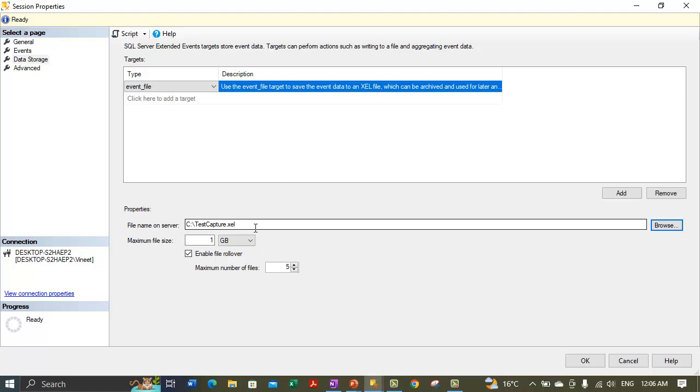With the file name and storage defined, which we have done right now, we should decide on the size of the file. Right now the max size is set to 1 GB. We should decide on the size of the file, whether it should be in gigabytes or megabytes. Right now it is selected in gigabytes, but we can set it back to megabytes if required. Let's keep it at gigabytes, or maybe set it at megabytes if you want. The default is set to 1 GB.